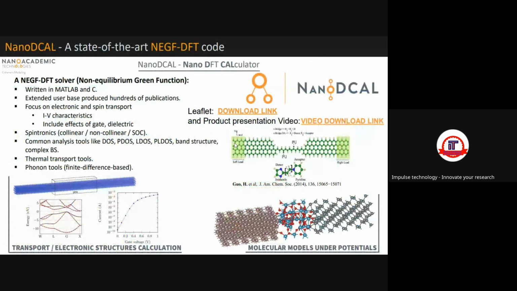So if we talk about this NanoDCAL software, it is a state-of-the-art general purpose first principle quantum transport package, which combines both density functional theory and non-equilibrium Green's function theory. This software is written in MATLAB and C language, and it is used in a lot of publications and good journals. You can find on the Google Scholar page many papers published in many domains like spintronics, battery and energy storage devices, topological insulators, photocurrent, and molecular electronics, and it covers all the applications.